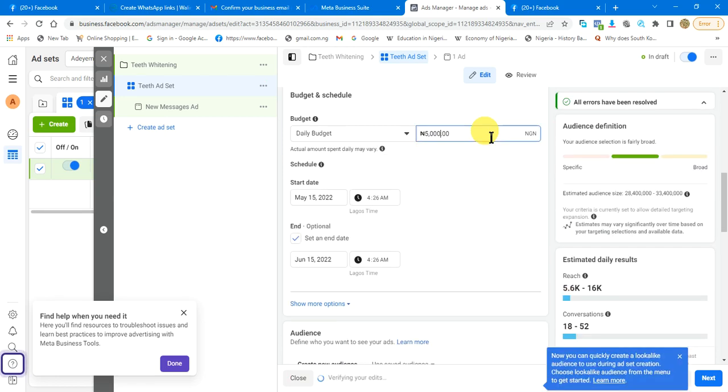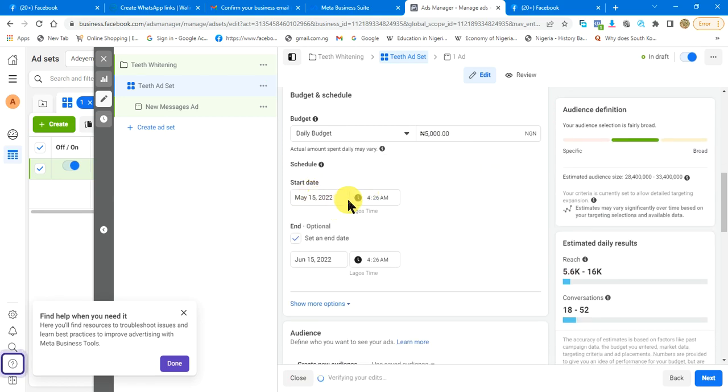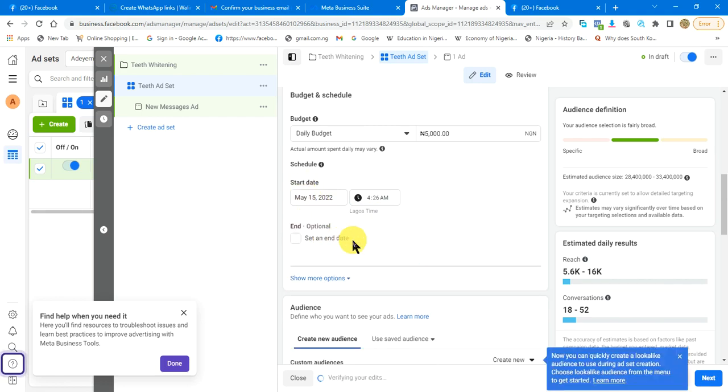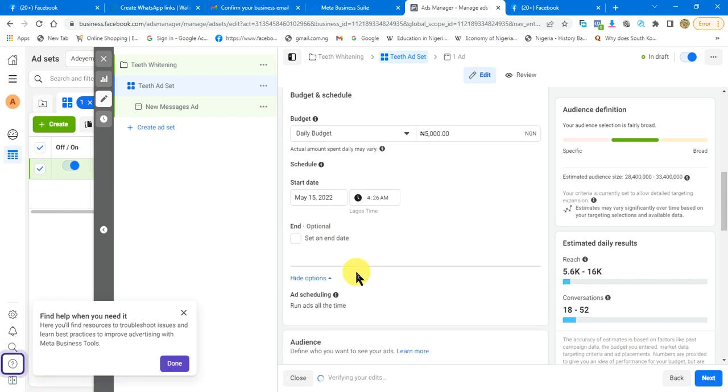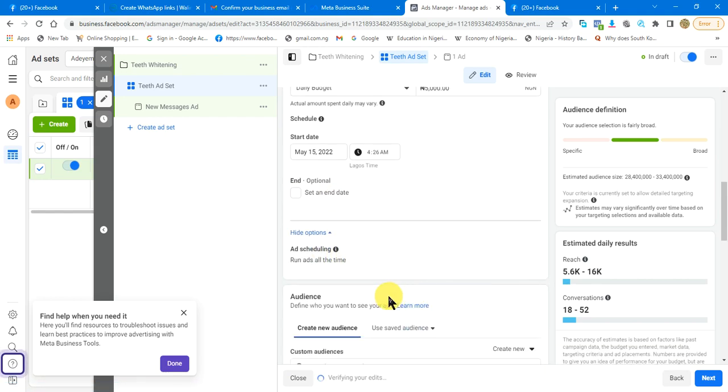You understand? So if I'm running an ad, for example, in the afternoon today, all I need to do is change it the next day to 4 a.m. I'll just change the ad to 4 a.m. Then the start and end date. I don't need an end date. You don't need an end date for your ad.